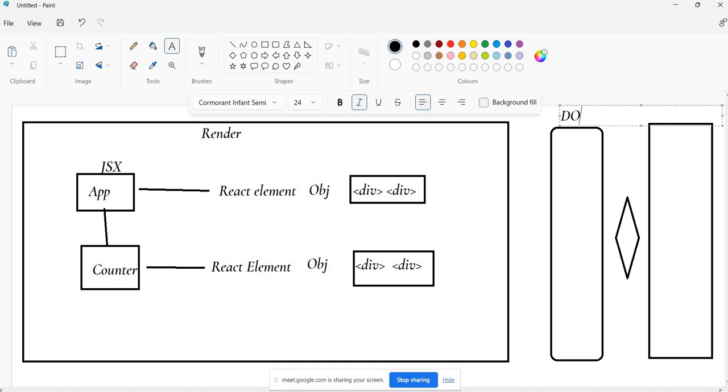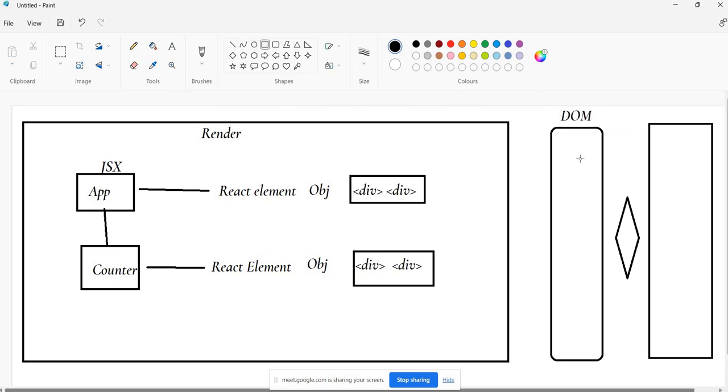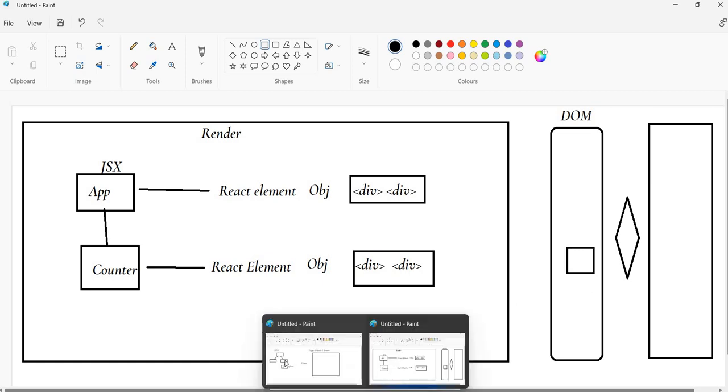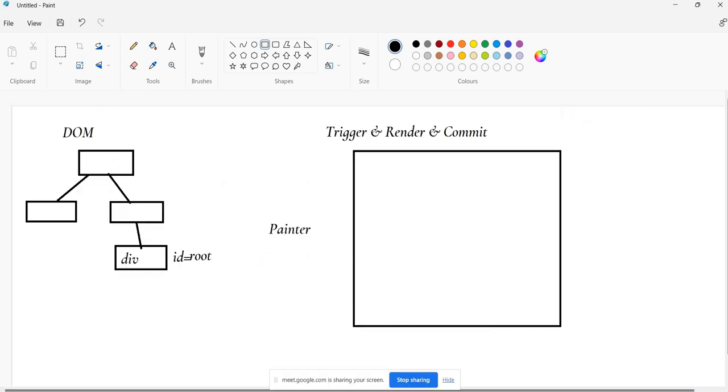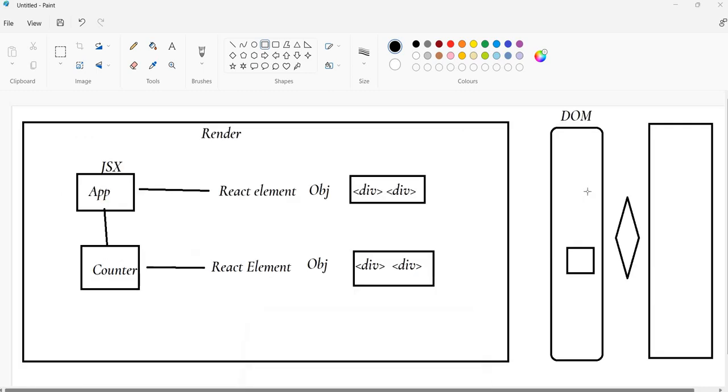This is the DOM. Okay, fine. So here we have some head element or something. Just imagine, just visualize that here we have a div, the root div, inside this box. So now you have two things.